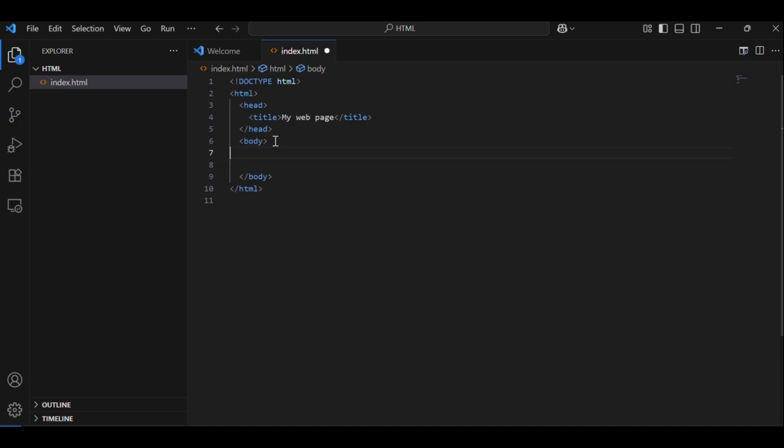In this body element, let us have an image element over here. So I type img, press tab, or you can press the less than symbol and see.